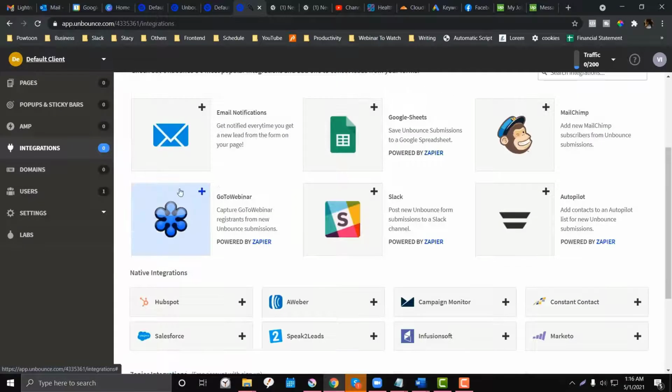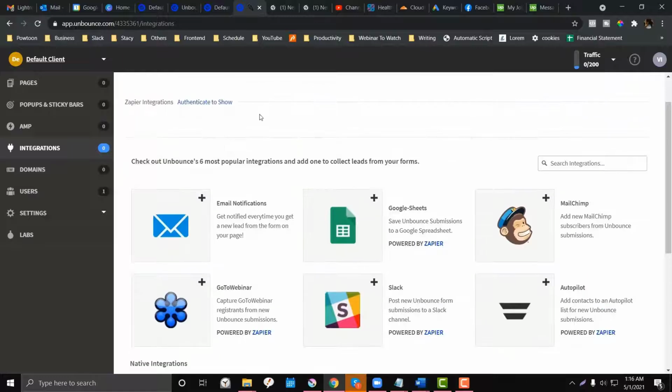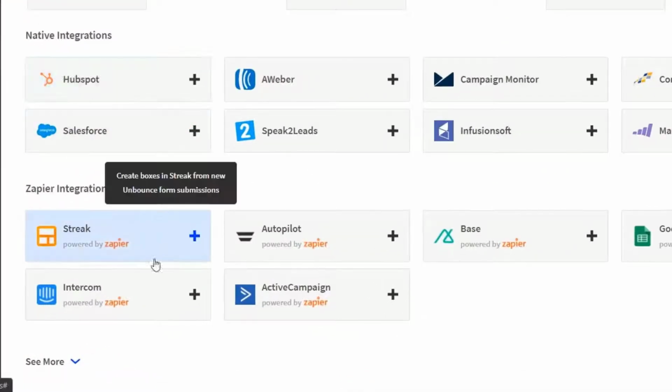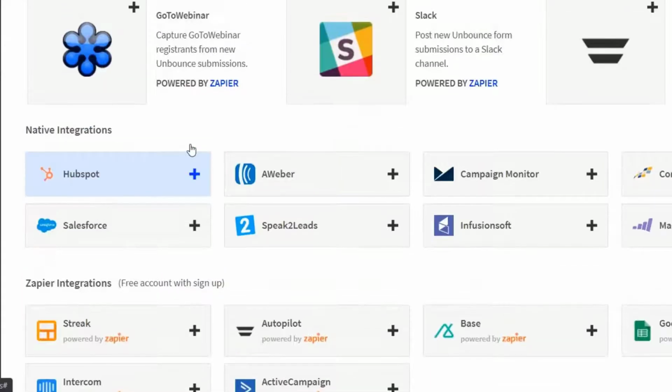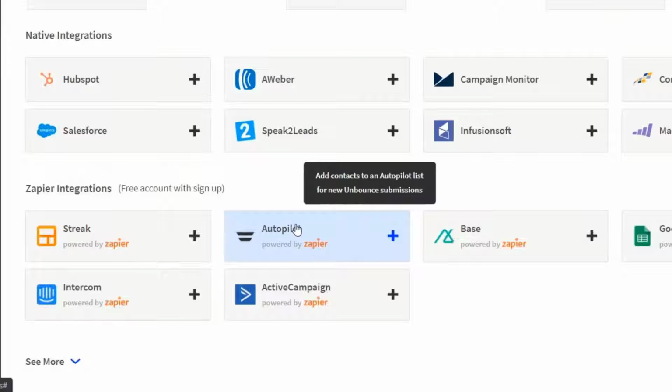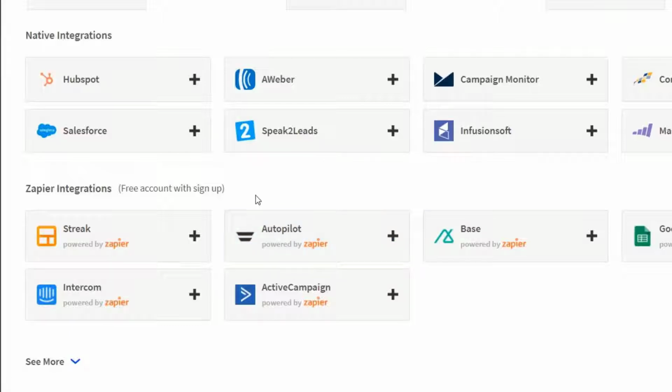If the tool is not listed in the integration options, you can use Zapier. I believe they have Zapier in here, so let me just double check. Yeah, they have Zapier. You just need to link the automation.